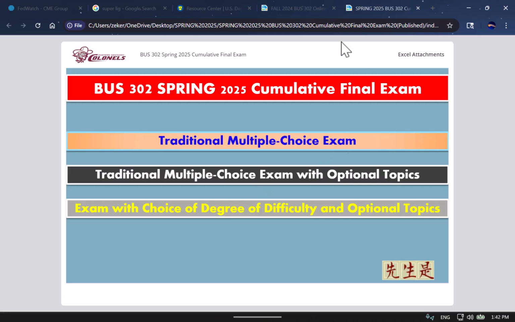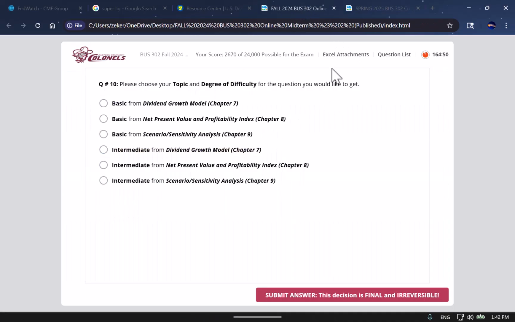Just to give you an idea, this is from a different kind of exam, but I would basically give you these 3 topics: dividend growth model, NPV scenario, whatever. And the question you're going to get is going to be from that topic. Each of these typically has 3 topics. Pick the topic that you feel the strongest at.